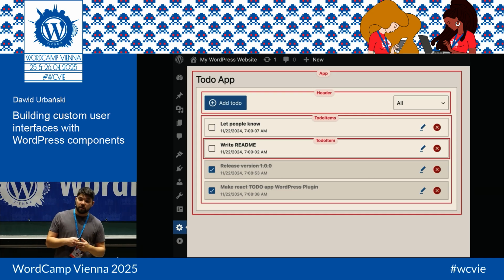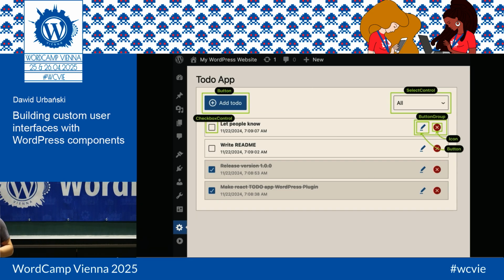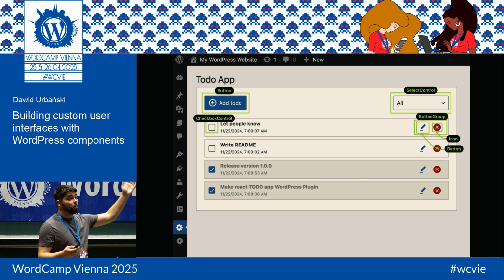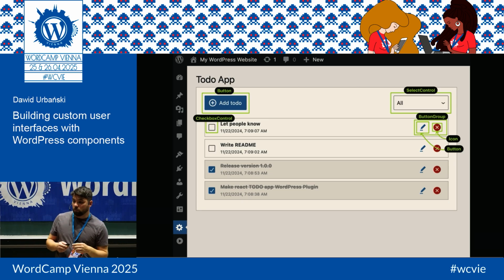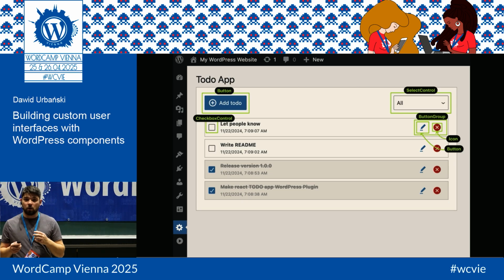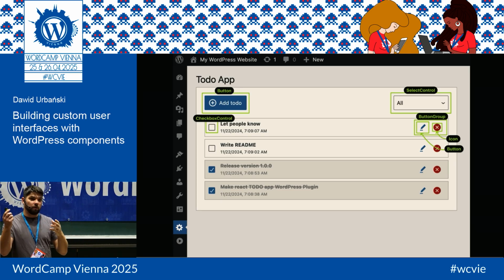But also we have WordPress components like button component, select control, checkbox control, button group, icon, and more buttons. Yeah, so all of these are WordPress components. That's why it looks like it's native to WordPress. It is only up to you how you do the rest of the styling, so it doesn't stand out too much.